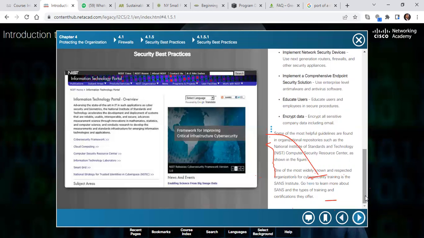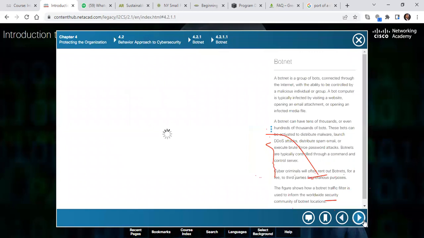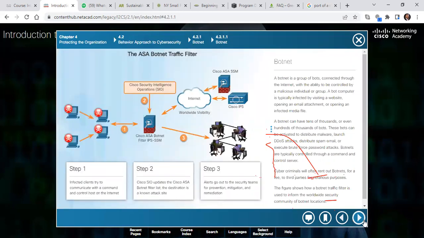So some of these most helpful guidelines are found in organizational repositories, such as the National Institute of Standards and Technology, which is the NIST, okay? Which is also the Computer Security Resource Center, as shown in the figure. You can see the diagram, all right? One of the most widely known and respected organizations for cybersecurity training is the SANS Institute, okay? So you can click on that place to see what SANS has. So this one takes us to what we call the behavior approach to cybersecurity, okay? The behavior approach to cybersecurity, all right?